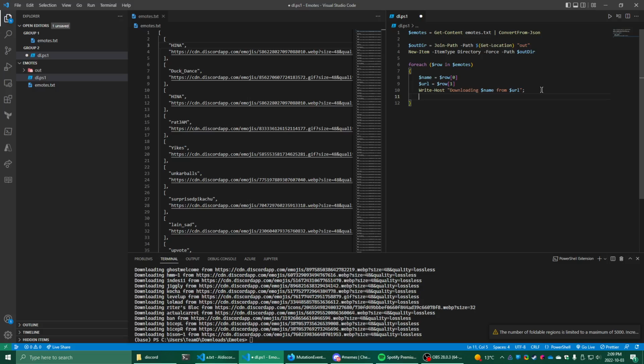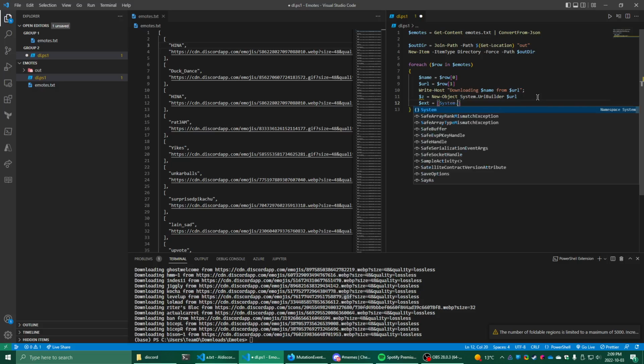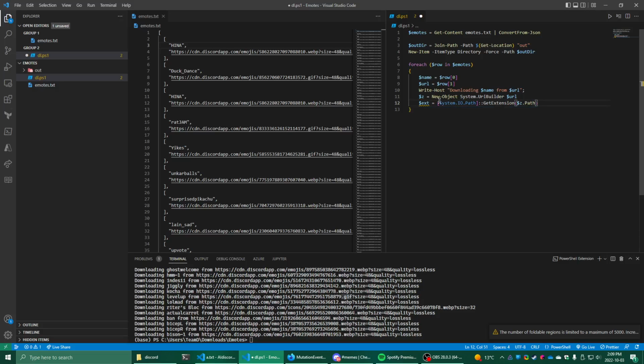So we want to, some of them are WebP, some of them are GIF, and we want to get that out of the URL so that we download it in the right format. So we could say the extension, or just have this. So we'll get a URI builder based on the URL, and then we can get the path from that. So the extension is the path from the URI builder.